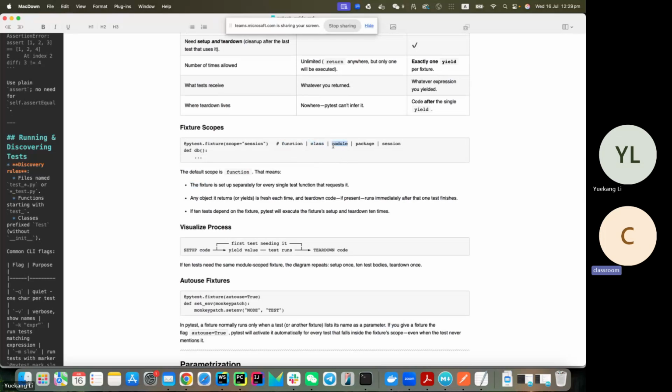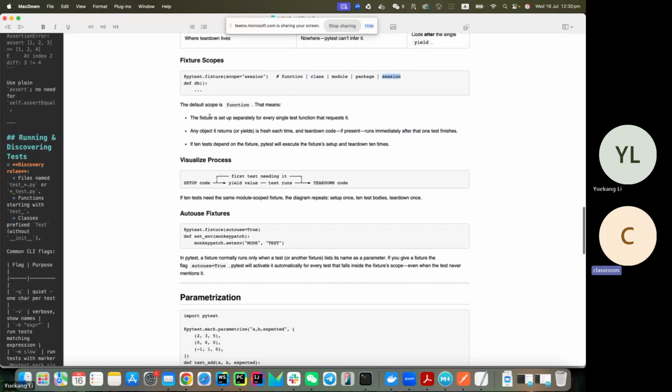And modules in Python are like each directory or each folder is like a module. And a package is like a group of whatever you have installed using pip. So a package is like a collection of different modules, different folders, different individual files. And a session is like this fixture could be usable for all the packages which are involved for running this session of testing. So these are the different scopes.